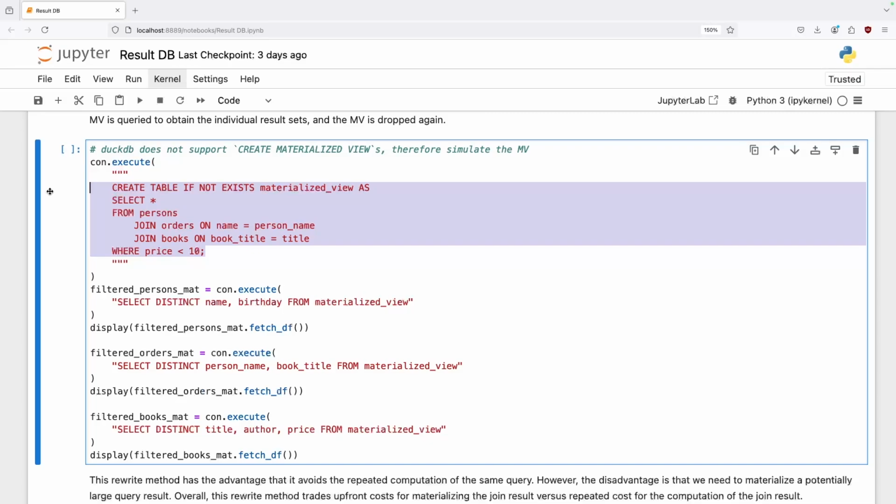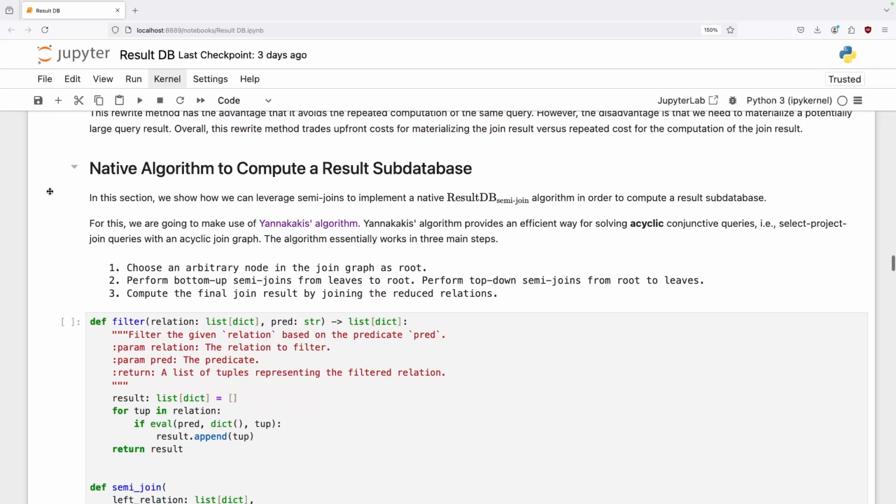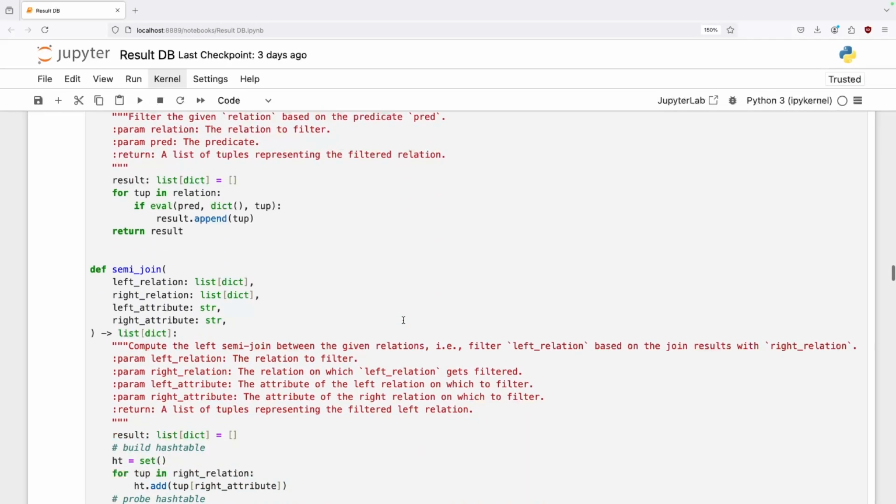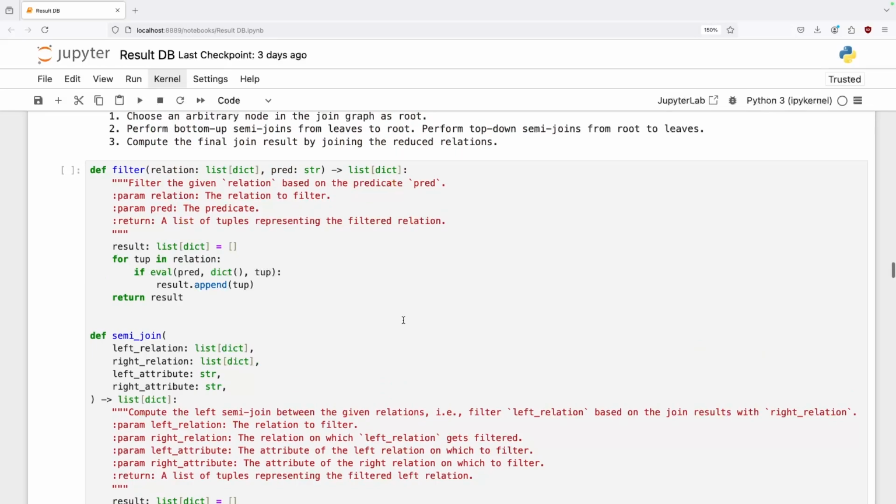Good. Then we also have the naive algorithm here to compute a result database. That's what I explained on the slides. You choose an arbitrary node in the join graph as the root, perform bottom-up semi-joins from leaves to root, and perform top-down semi-joins from root to leaves. These two passes compute the final join result by joining the reduced relations. That's what we do here. So we have implementations of the individual operations.